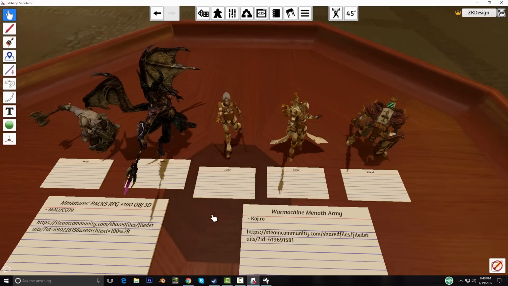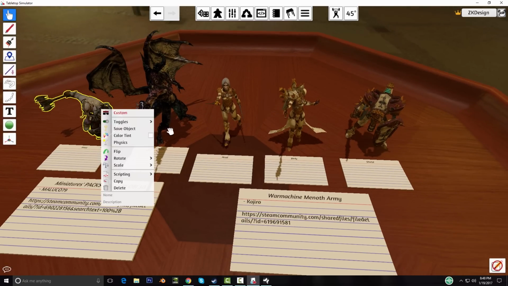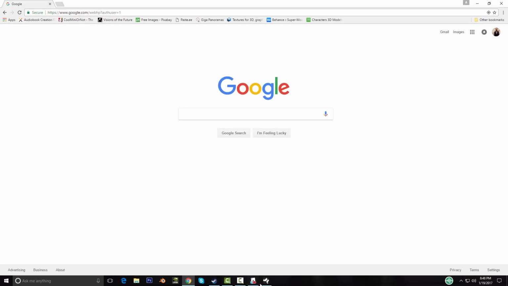So the first step is we're going to have to download every model. To do that, just right click on the model, go to custom, and then right here, the model mesh will be the actual 3D model. The diffuse image is going to be the actual texture file for it. So first we're going to just download the model, just copy it. I just did Control C.